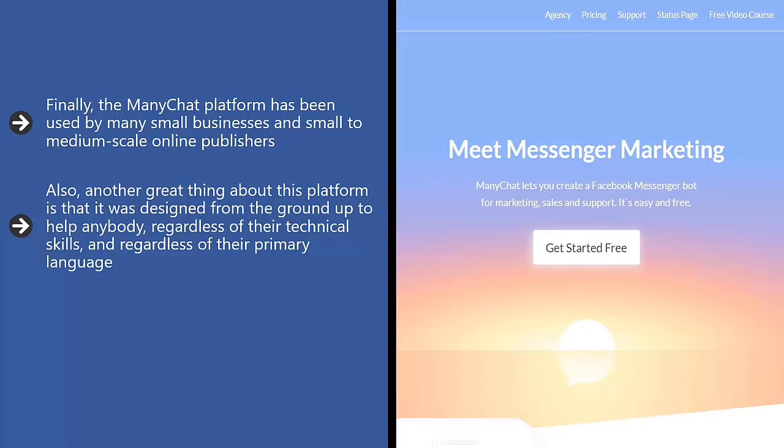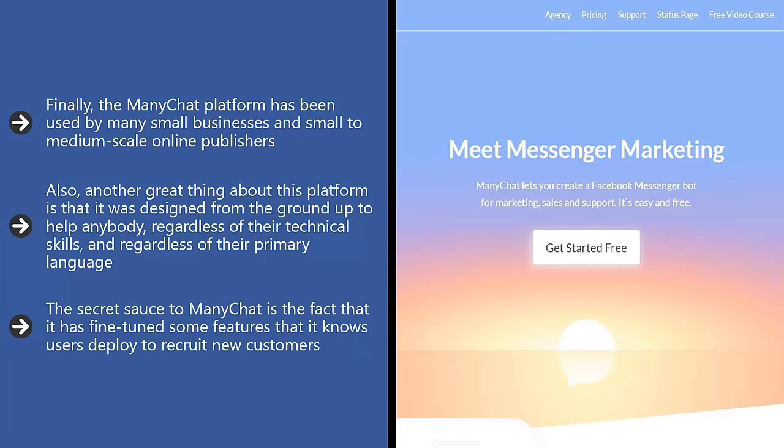Building Facebook Messenger chatbots using ManyChat is quick and easy. It even has templates you could use. The secret sauce to ManyChat is the fact that it has fine-tuned some features that it knows users deploy to recruit new customers. It gives you a wide range of tools so you can attract visitors to your.